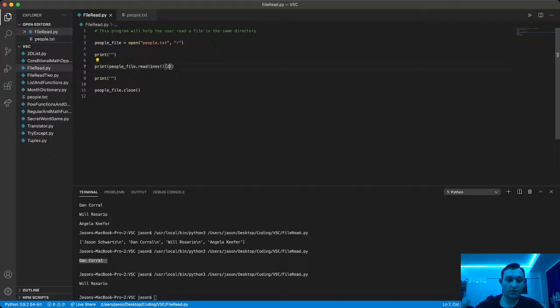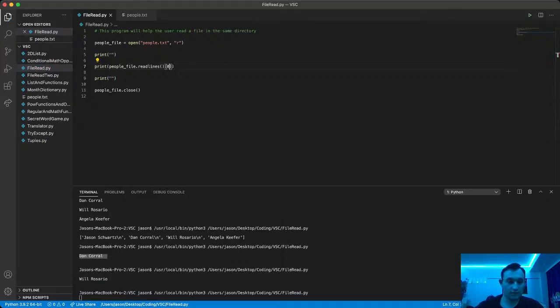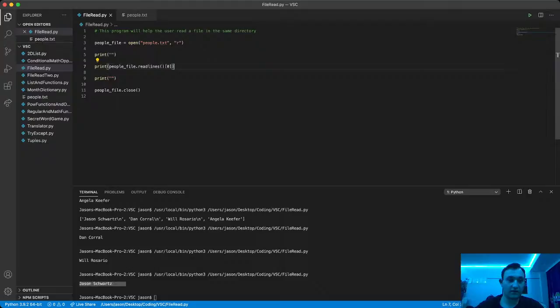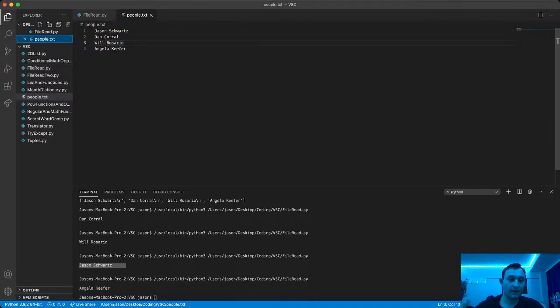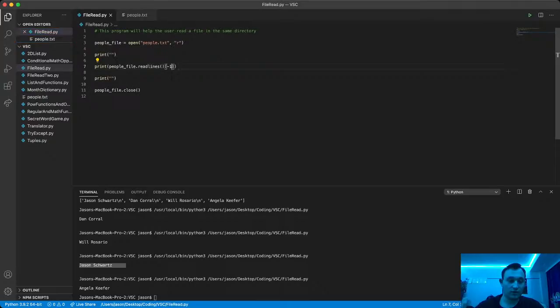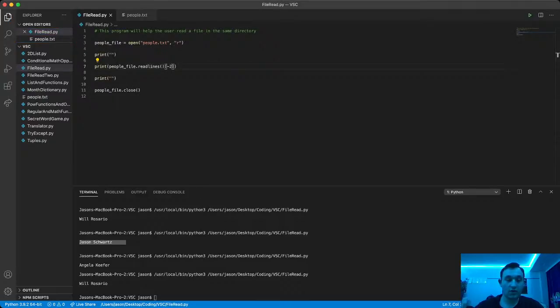Now if I want to get the first one, I can do this. I can do the first one because again it starts at 0. And if I want to try something fun, I could actually do -1, which starts from the back. So it starts from the bottom. And then if I do -2, it should continue backwards.